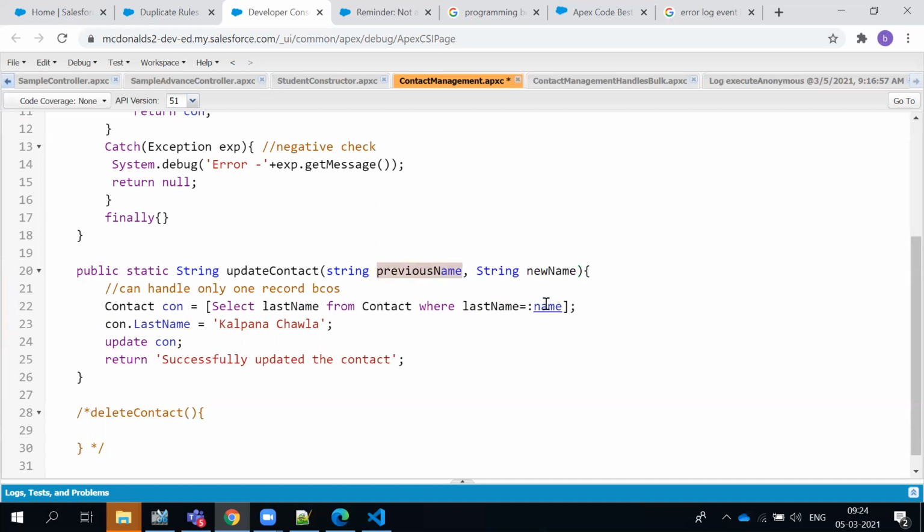So the previous name is the one which you're going to query, and the new name is the one which you're going to give. So based on your previous name and the new name, an update should happen on the record and it should say successfully updated the contact.